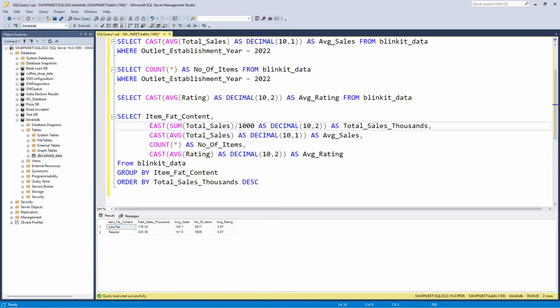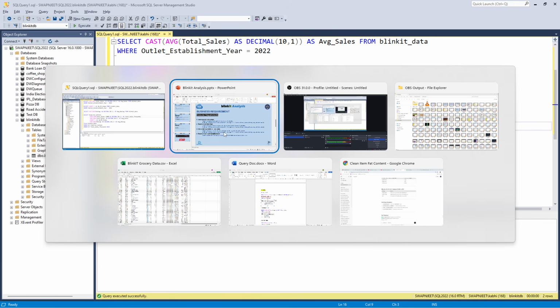As I told you, you have to use the concat function over here, which will be your homework, and just try to apply a k over here, which will give 776.32 k, which is nothing but thousands, so sales are in thousands, right? So that you can do on your own. So this was the first one.